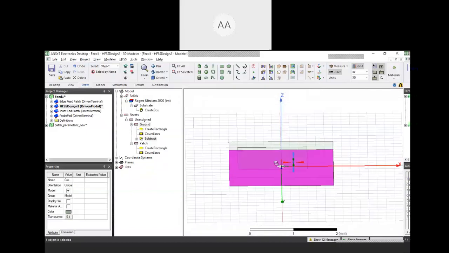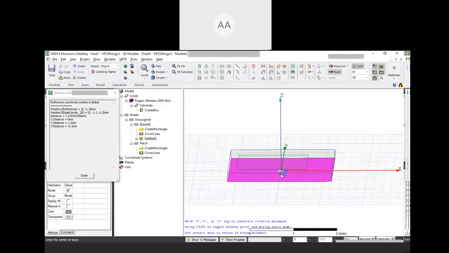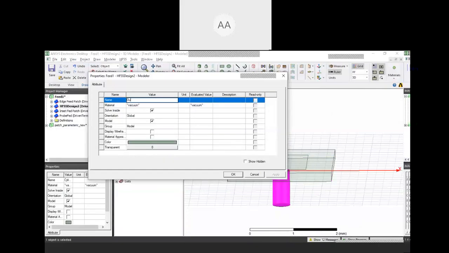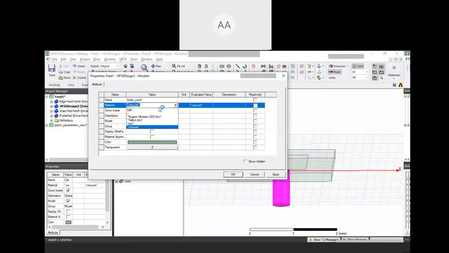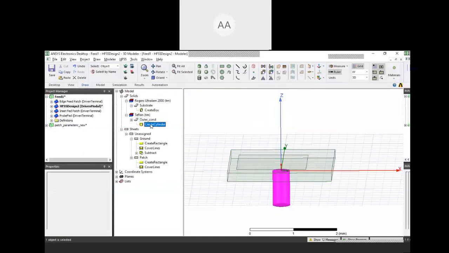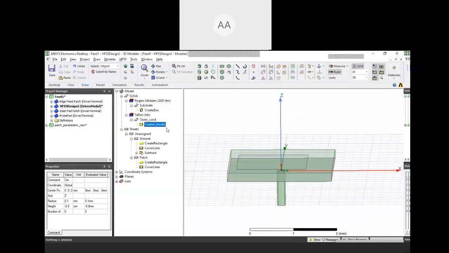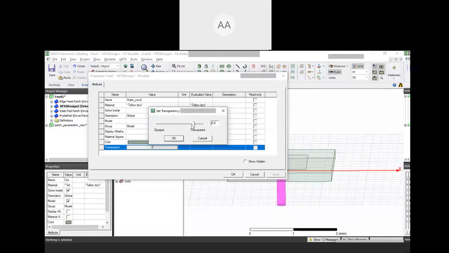The next step is to draw a cylinder at the same place. So I'm drawing a cylinder here. Fine, the cylinder has been drawn. I'll name it outer conductor. For the material, let's keep it Teflon; I'll explain the reason why. Click on OK. For the cylinder that has been drawn, let the radius be 0.1, the same as the cut. And let me increase the transparency.